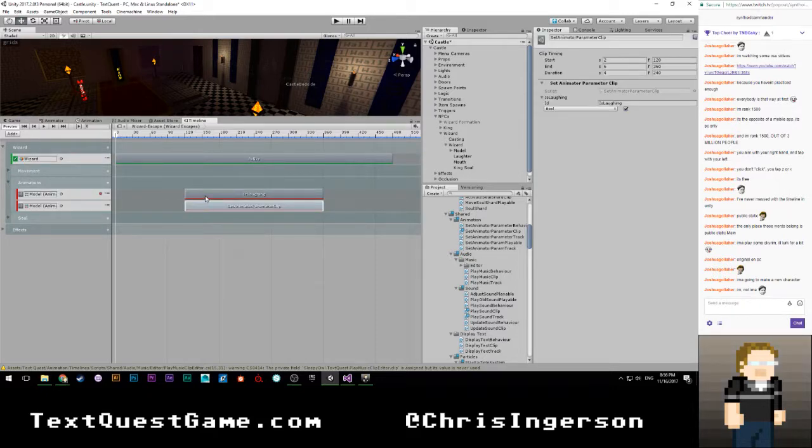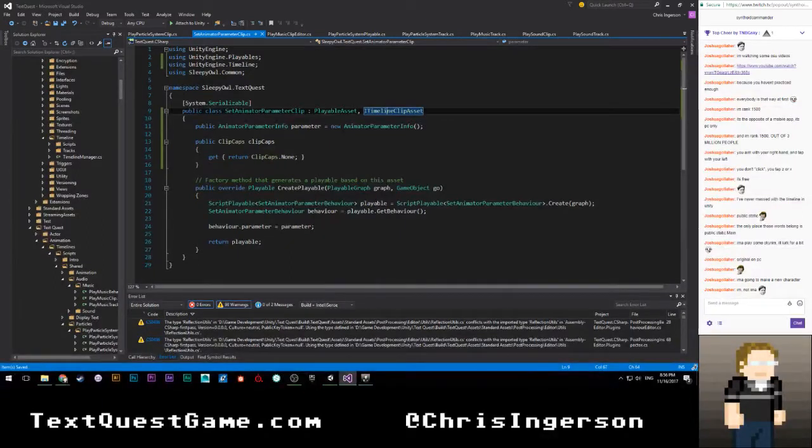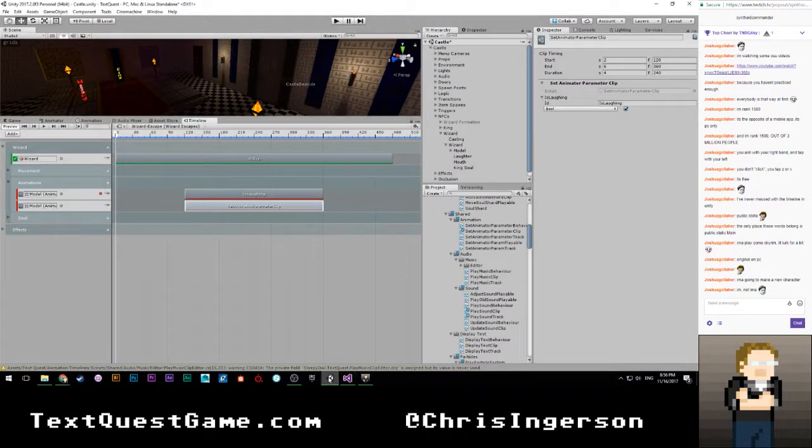Animations. Aha! So that is it. Okay, so it's the clip caps. Specifically, it's deriving from or implementing ITimelineClipAsset. That's actually good to know, because I don't need blending for most cases. So I can just specify none for clip caps. That's kind of nice. All right, so let's go ahead and let that go.